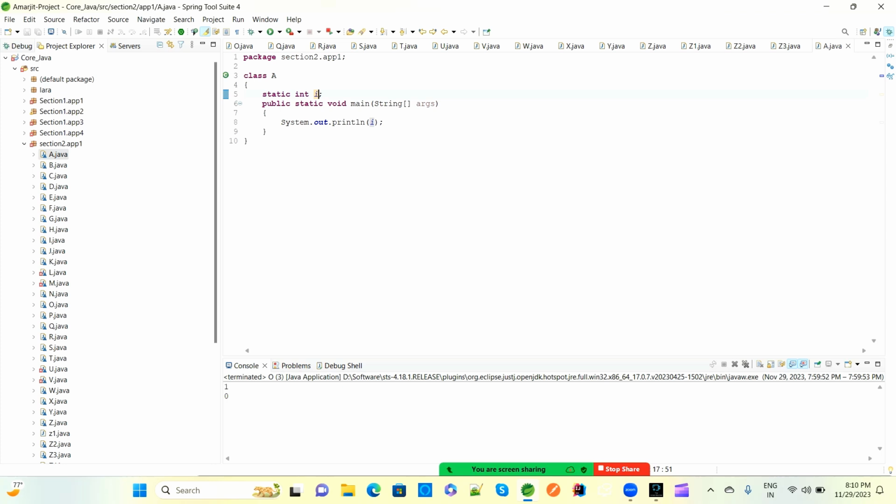If you run this program, what will happen is the compiler will go to the main method, public static void main, String args. Inside that we have sop of i. So the i value is the default value, because this is static. When class A is loaded, at that time the compiler will load all the static variables. So this is static, and when you use static, the integer default value will be 0.